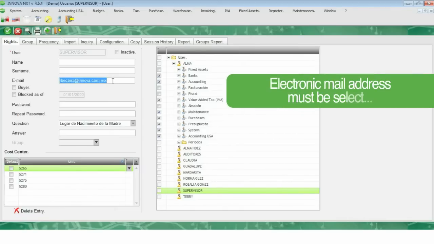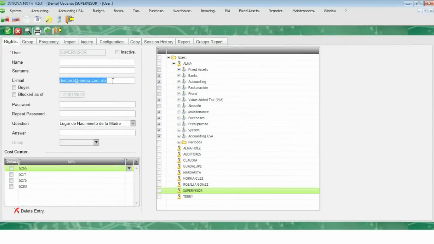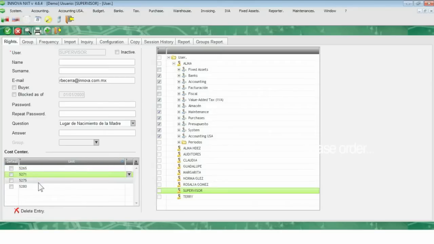The electronic mail addresses must be captured for each user so that notifications can be sent or received as the purchasing authorization process advances. A purchase indicator is activated to send out a notification when the order is completed with the authorized signatures, so that users may solicit a purchase. It is necessary for them to have the departments for which they may purchase assigned, such as is shown in the following graphics.